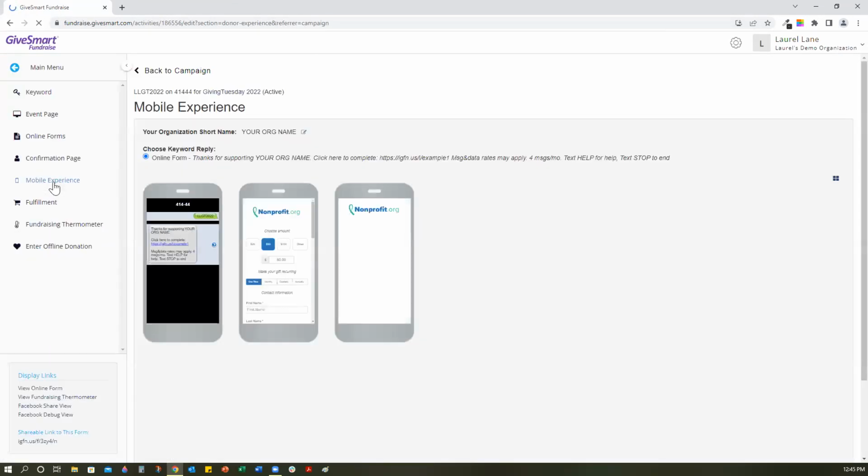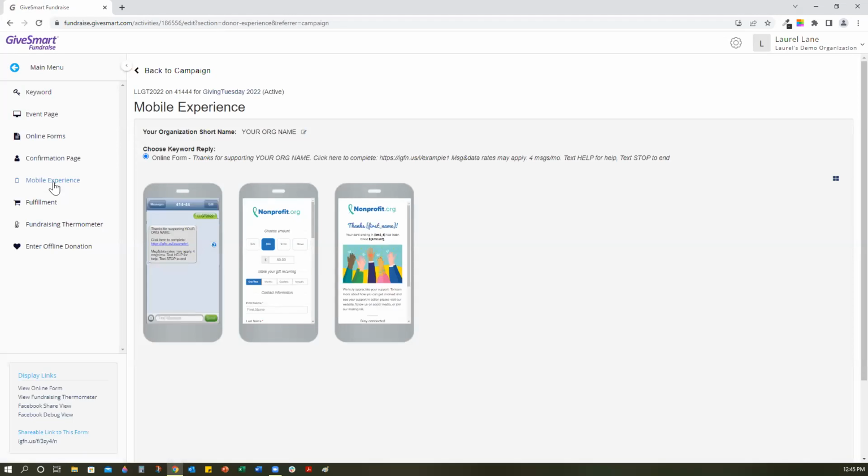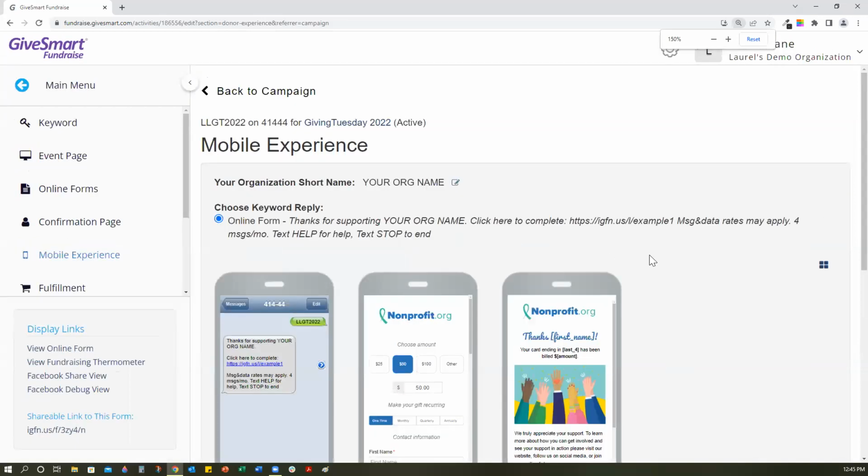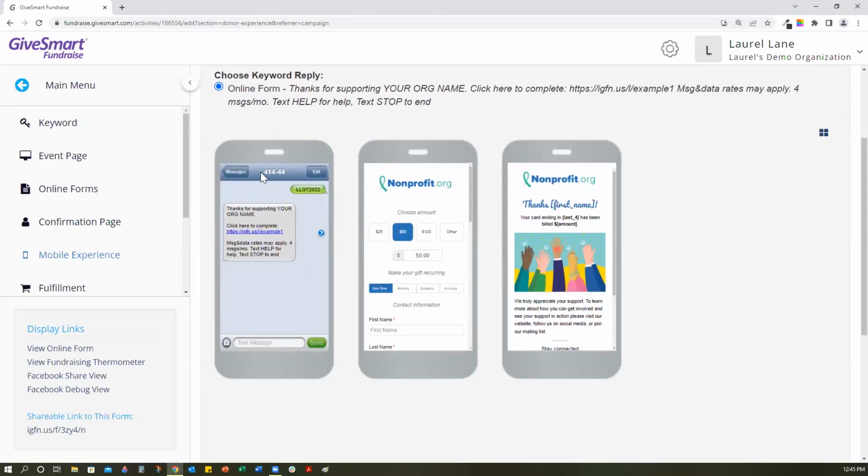Now, if you all want to try it, I would love to show you the mobile experience. Unless you're attending this webinar on your mobile phone, you can do this afterwards. And let me zoom in a little bit here. So right now, if you were to compose a new message to the phone number 41444 and type in my goofy keyword LLGT2022, it does not need to be capitalized. It can be lowercase.